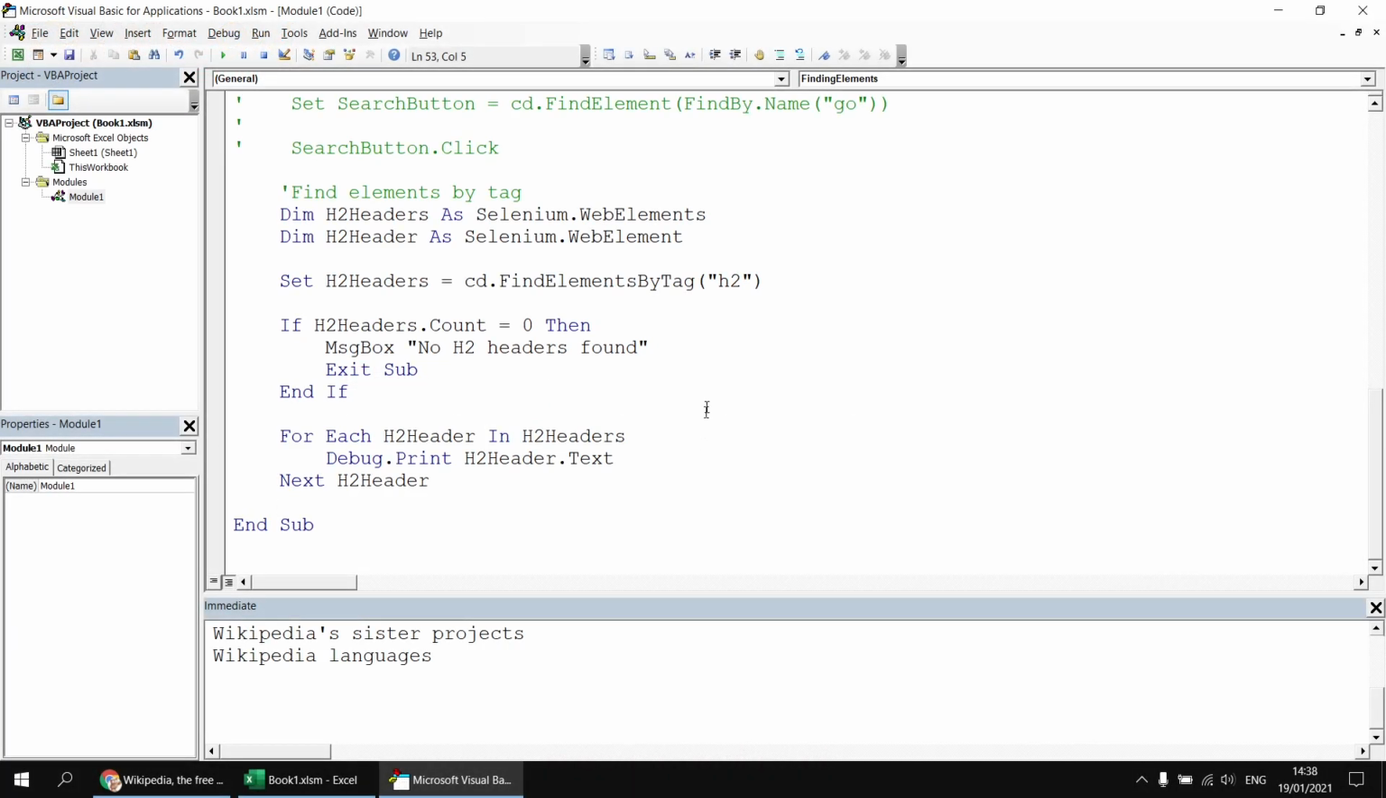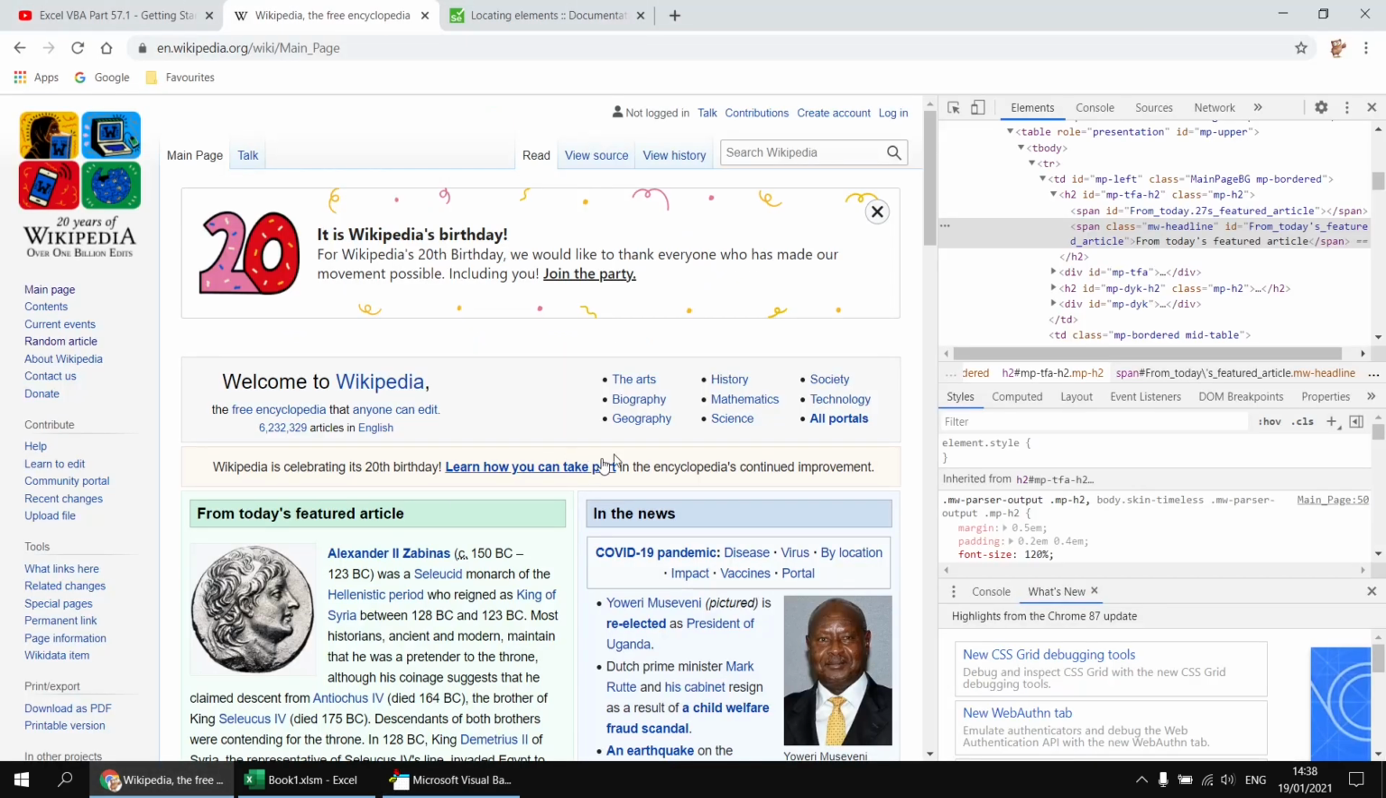So finding elements by tag can be quite useful when you don't care about referencing an element by its unique ID. But it can also be quite dangerous, particularly when there are lots of elements of the same type on the same page. For the next example, I'd like to try to return a list of significant events which happened on this day.